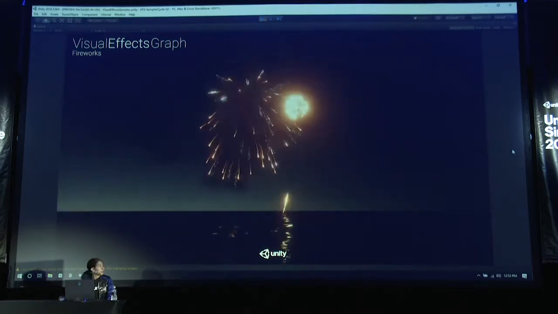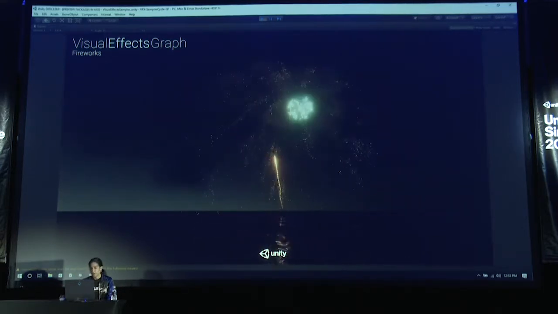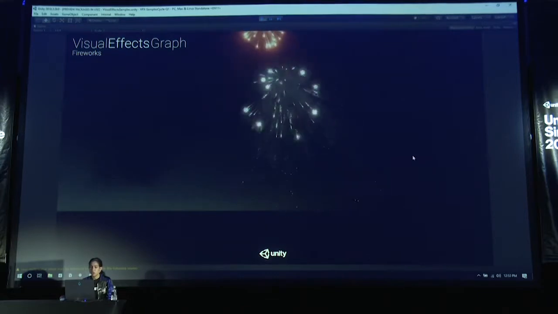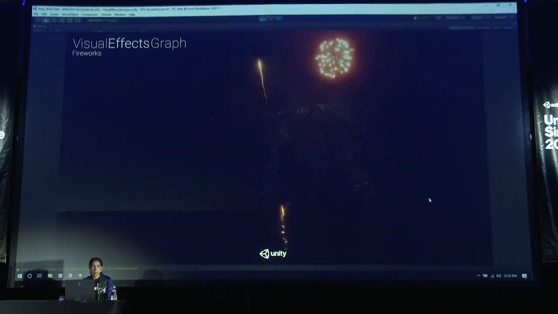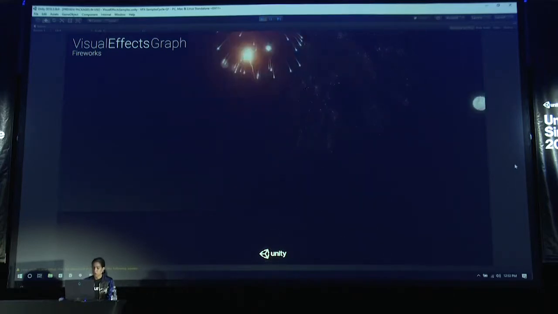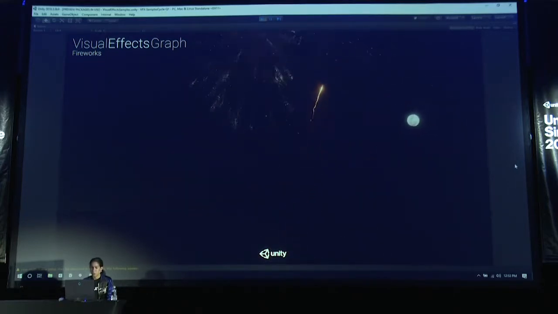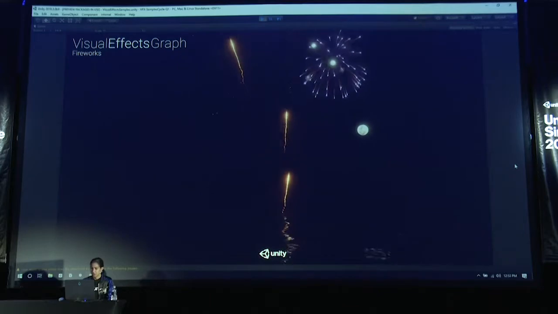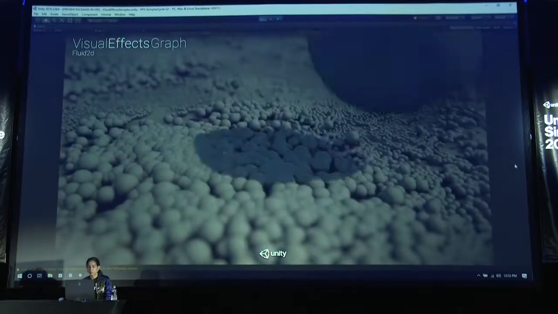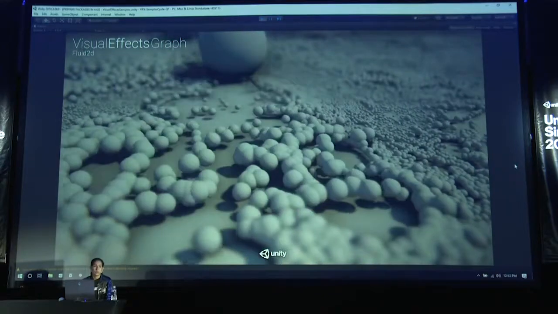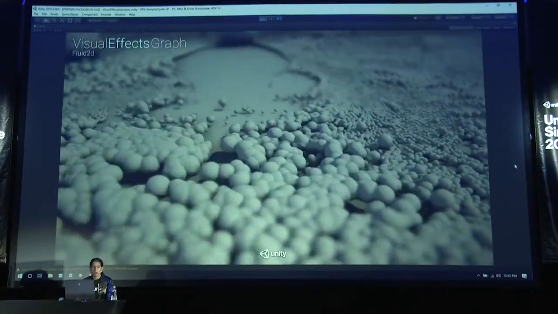Here's some pretty fireworks. I like these. And again, ways that you could use lit particles and have even the reflections down here in the water. And this is all visual effect graph, I think, except maybe the moon. Again, different kind of fluid simulation where you can have lots of little round balls moving around.